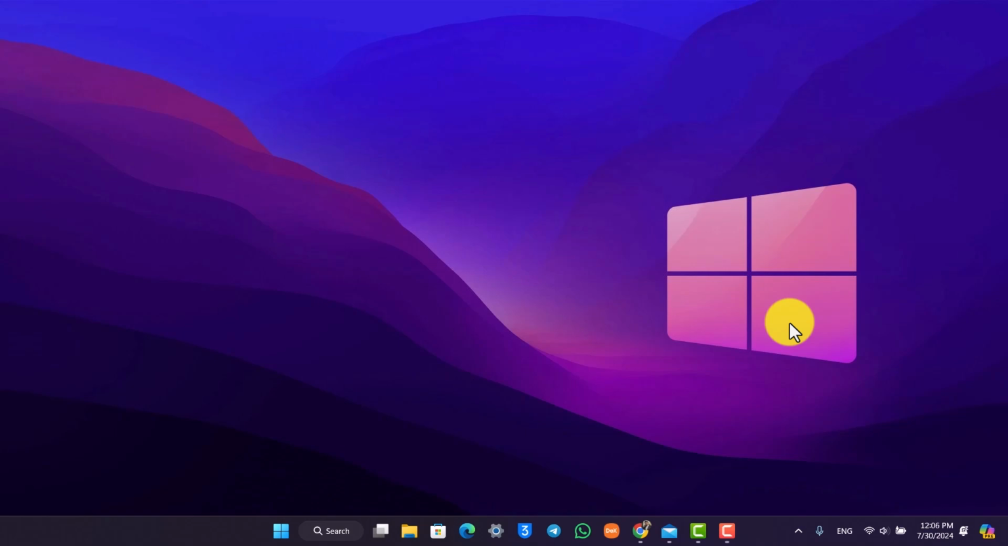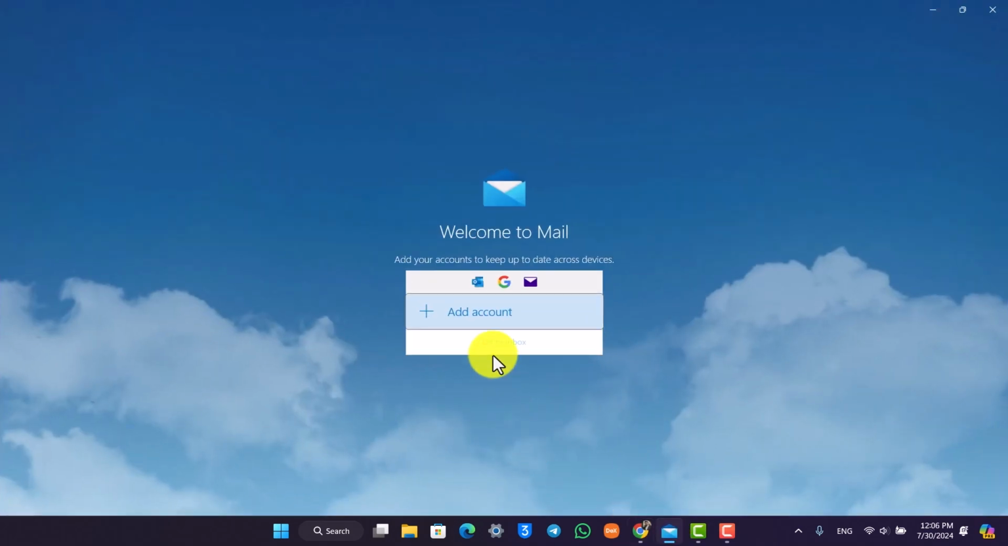Fix Mail app not syncing on Windows 10 or Windows 11. So if you use the default Mail app that Microsoft provides to you, and if it is not syncing, first of all, you have to make sure to add the account properly.